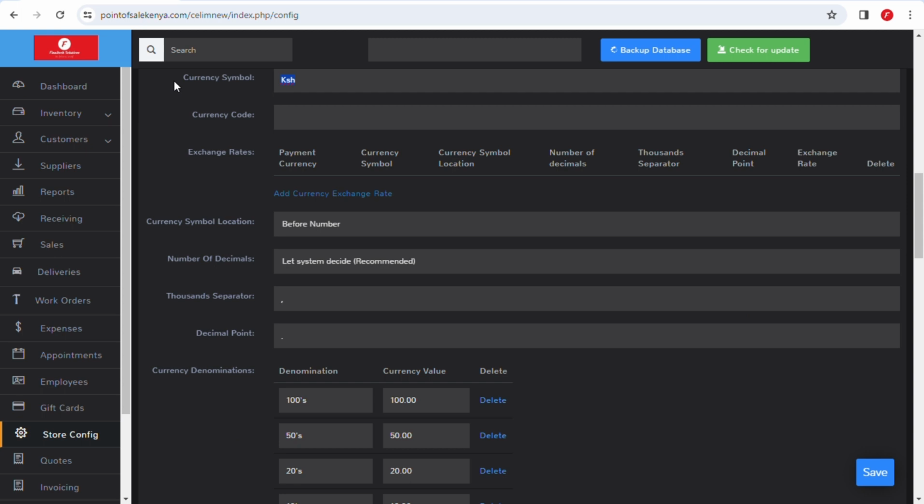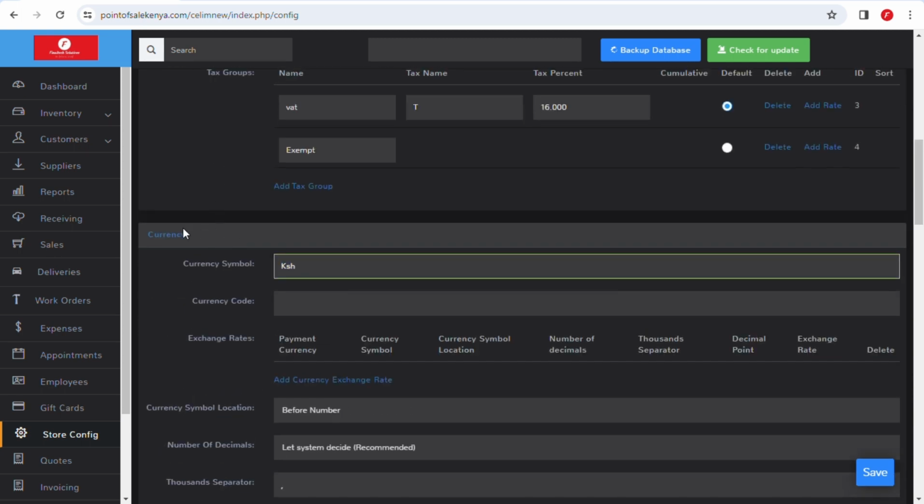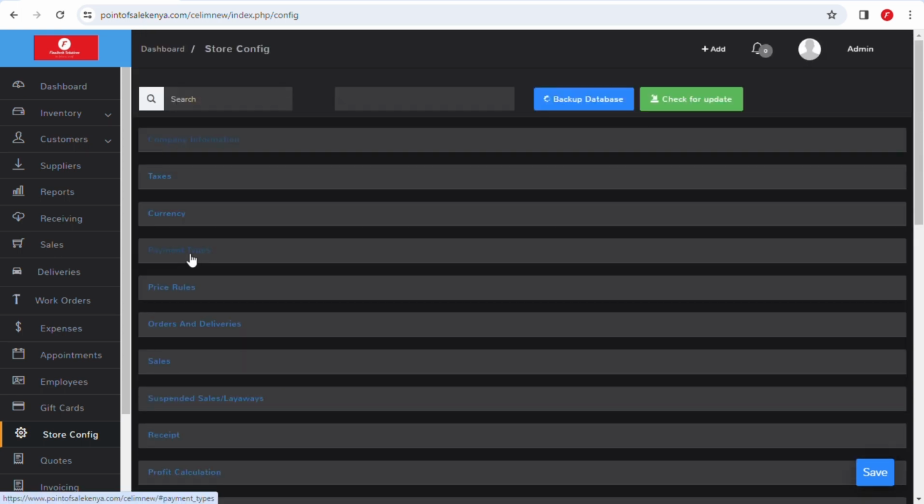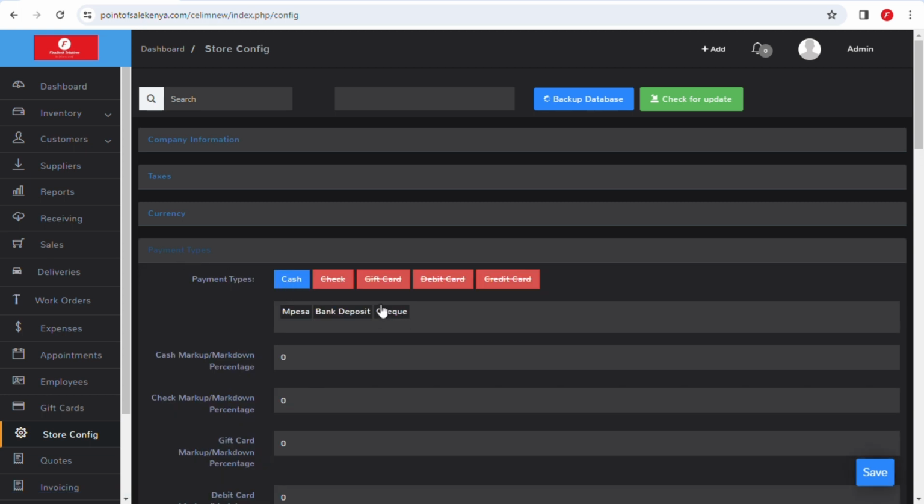Once you're done with that, there are also other things, so that basically is when you do the main configurations. You can also choose the various payment types. So you can create various payment types that you accept at your business. So here you add all the payment types. So at the end of the day, you can get a report for each payment type.